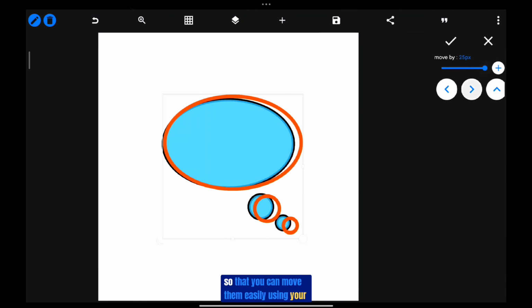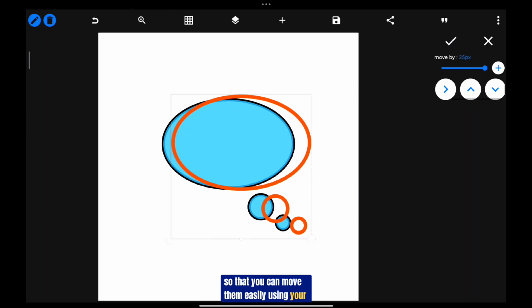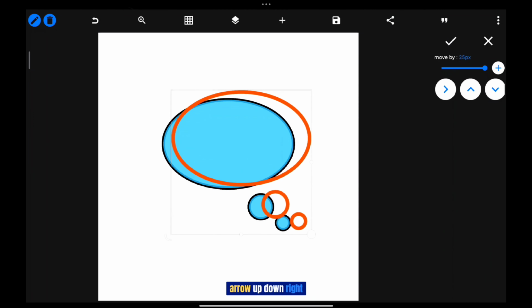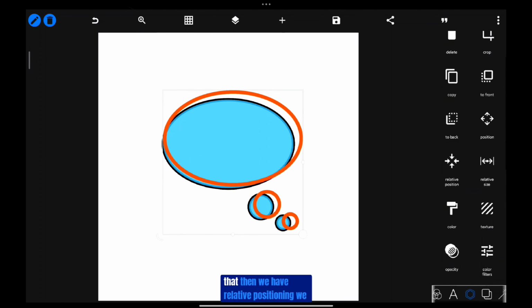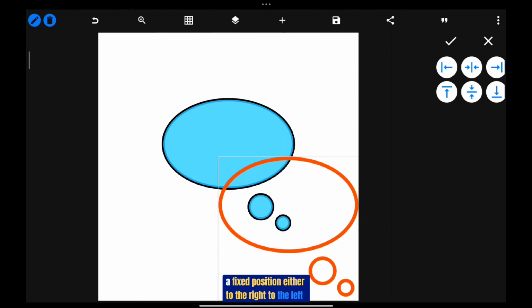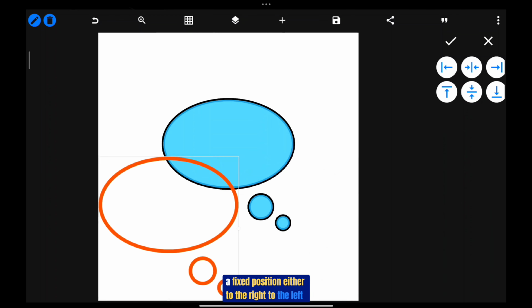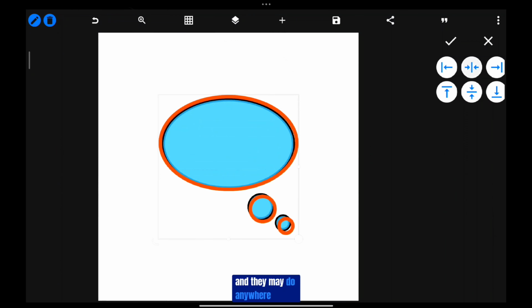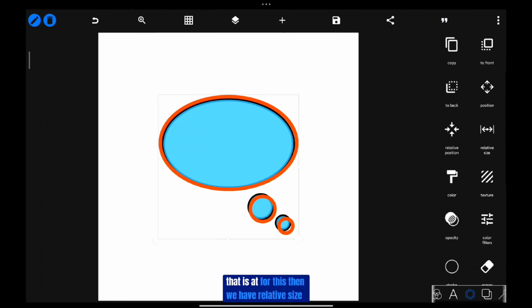Then we have the positioning. Yes, you can work on this so that you can move them easily using your arrow up, down, right, center, and the rest. Take note of that. Then we have relative positioning. We want to move it to a fixed position, either to the right, to the left, at the middle, anywhere. That is that for this.